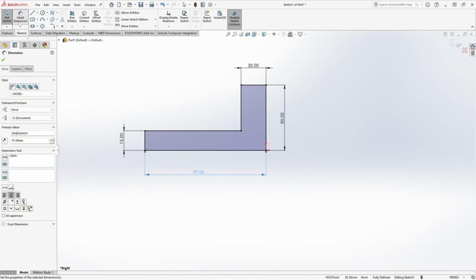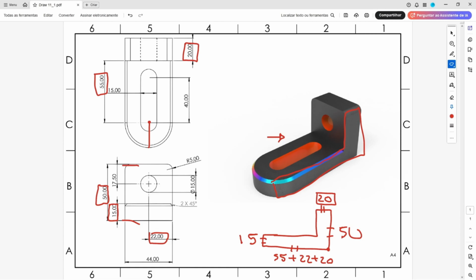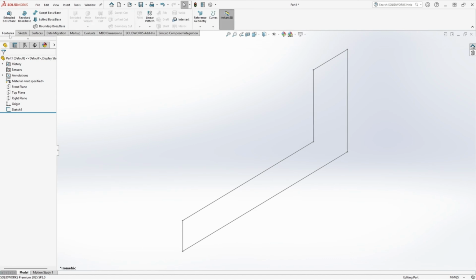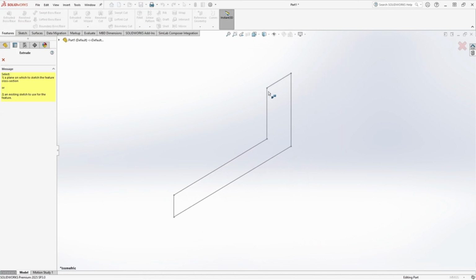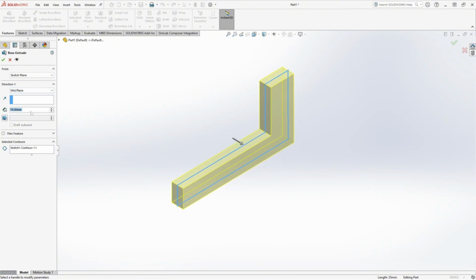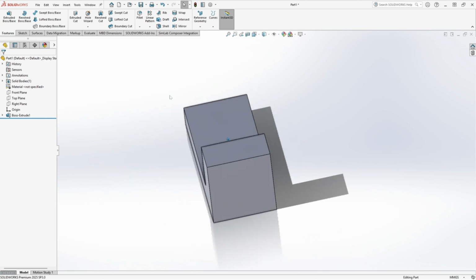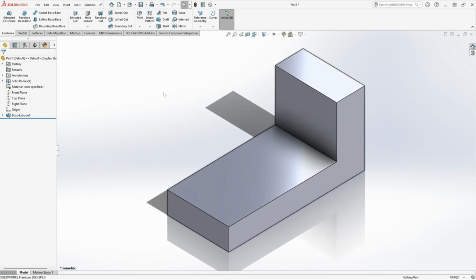And now exit the sketch, and we need to extrude this 44 millimeters. So go to Feature, select Extruded Boss Base, select this profile. The direction here, select the mid plane and the distance 44 millimeters and press OK. We made this one, okay?